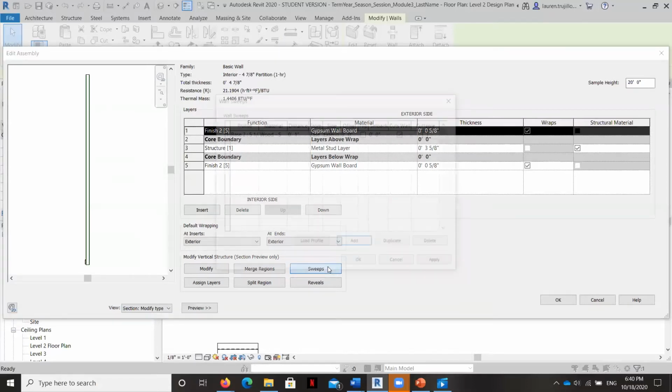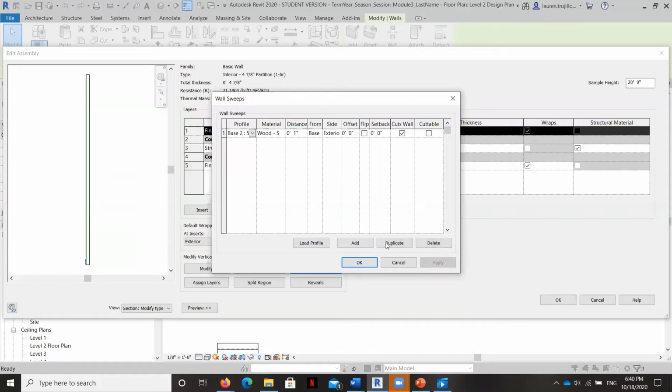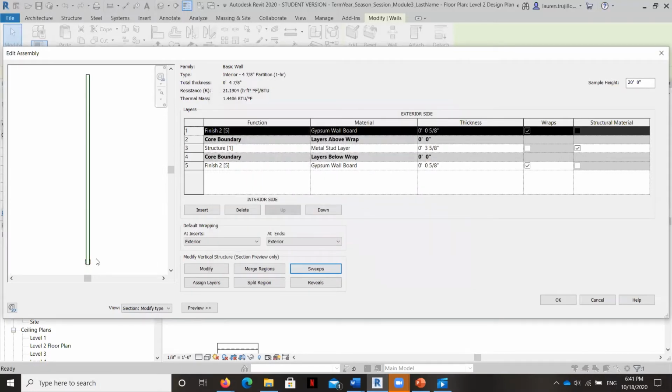Okay. So we're going to go back to sweeps and we're going to click on this and we're going to duplicate it because we want the exact same thing. But instead of the exterior side, we want to put it on the interior. And we'll hit apply and OK, and there's our base.